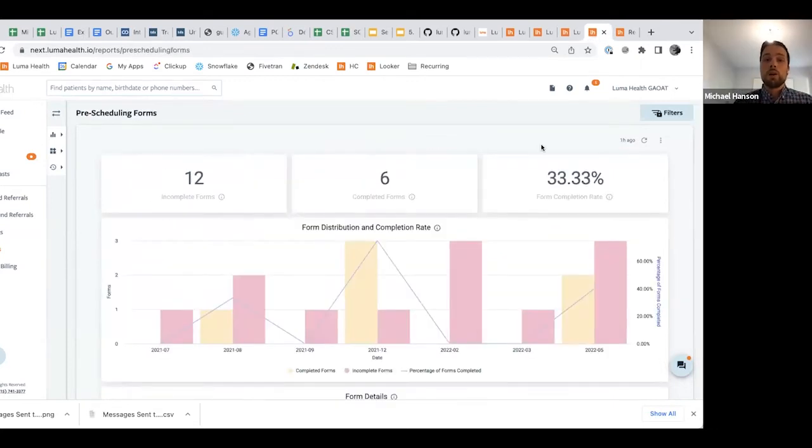If you are using any type of our form solution, whether it's our intake form solution as well as our scheduler or a scheduling form, this is where you'll be able to start looking at your form's performance and understanding how many forms were sent out, how many forms were completed, how many forms were incomplete, and obviously the calculation of this form completion rate.